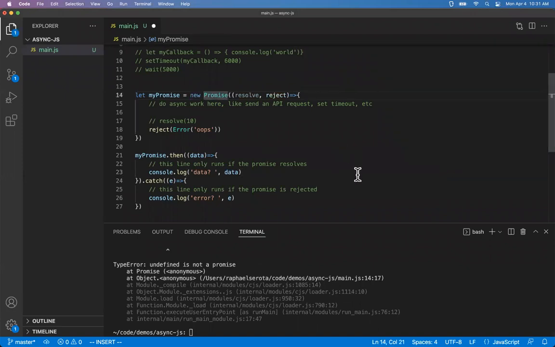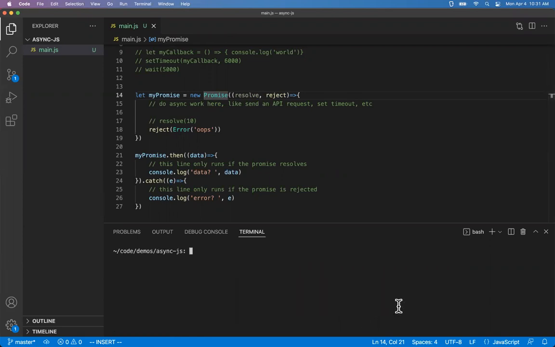Andrew, did you have your hand up? Yeah, I had another question. So what if your promise neither returns a resolve or reject? Then your myPromise.then will never run, right?